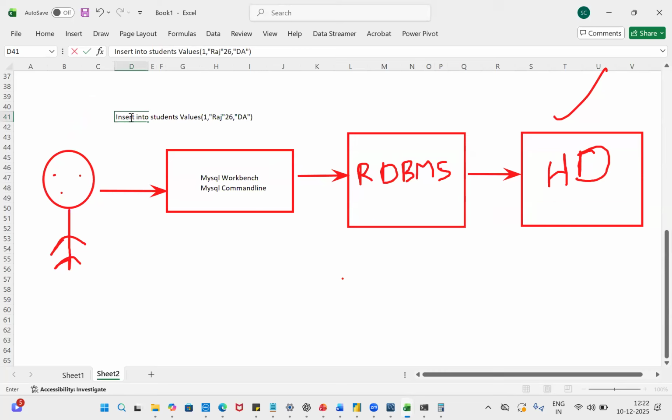So whenever you have written one query here into this workbench, it is going and saving to where? Into your hard disk here. Okay, but with the help of what? With the help of a mediator called RDBMS. This is your background mechanism. In the same way, if you wanted to read some output, the output is also displayed onto your workbench or command line.